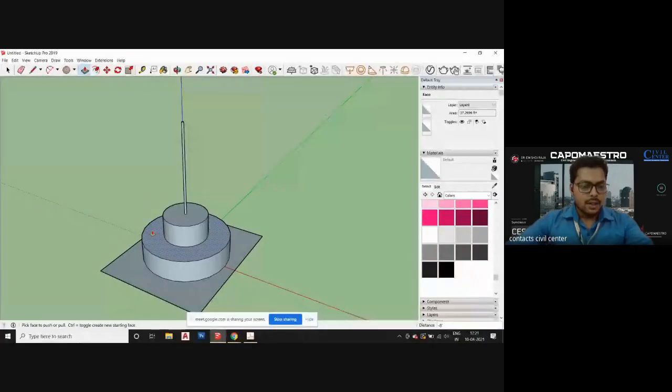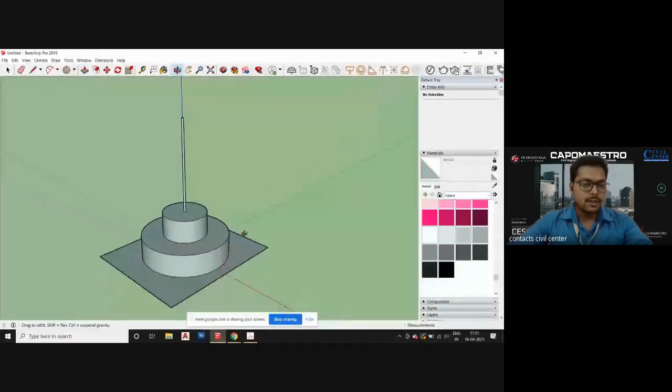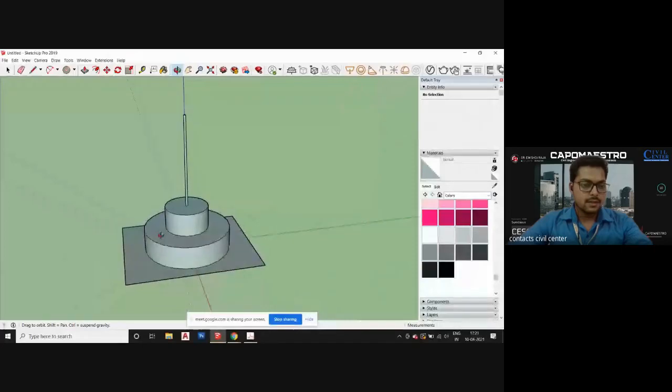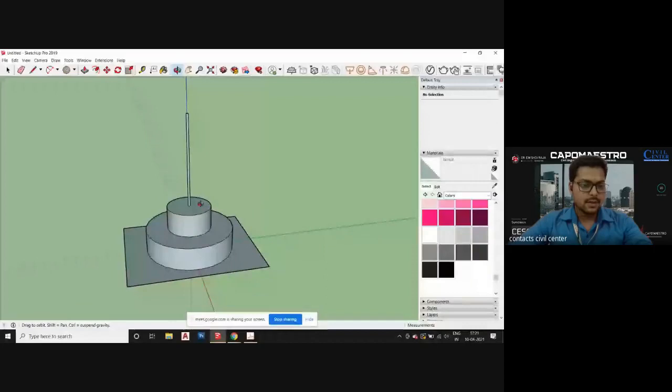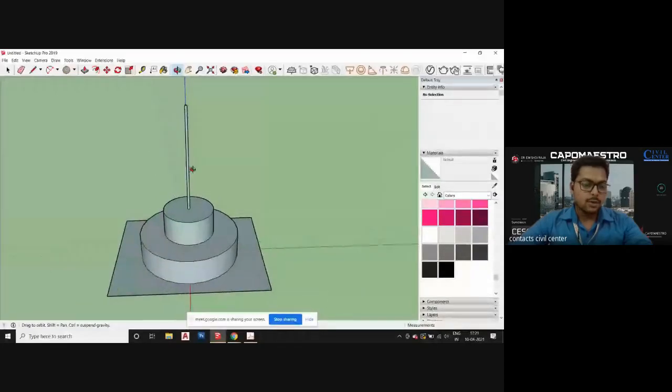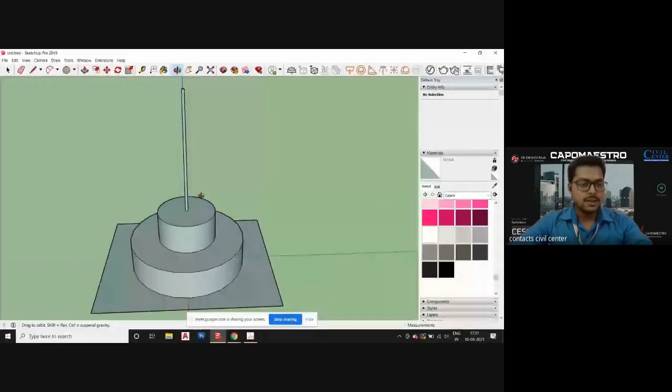Now let's go with the next tool. We also have the orbit tool next to the push-pull tool. Select the orbit tool, select the top circle, yeah, go to the outer surface. No, no, yeah, that one. Go to the outer surface.